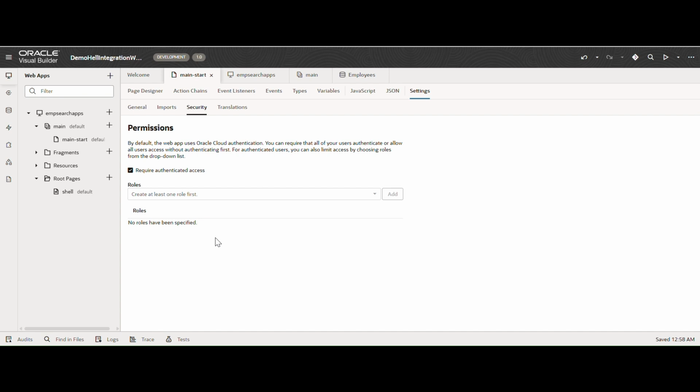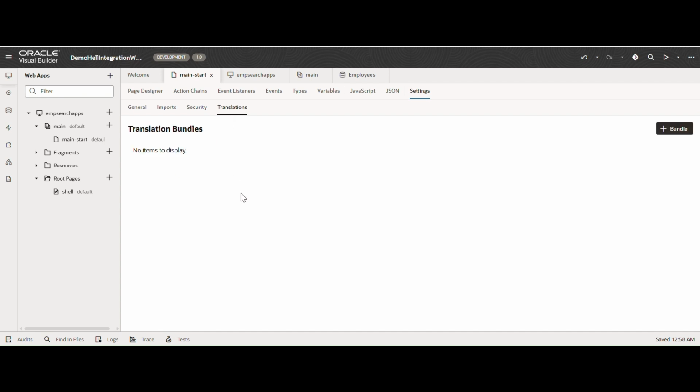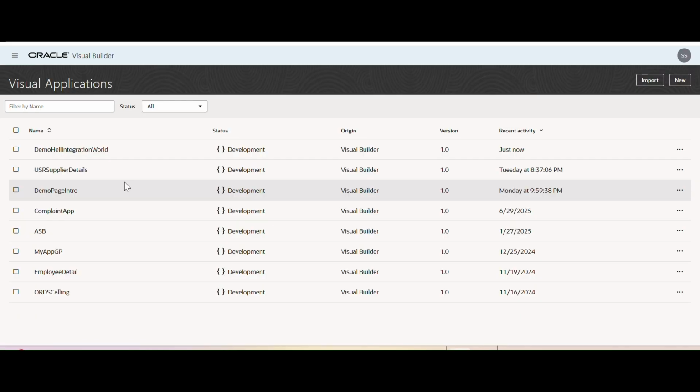We have two levels of security. One is the UI level security, and the second one is the business object level security. UI level security is restricted through the roles, and business object level security is restricted through role level security. Next one is the translation. Basically, we can use translation for multi-language support. Whenever users want to see the application in their local language, we create a translation.